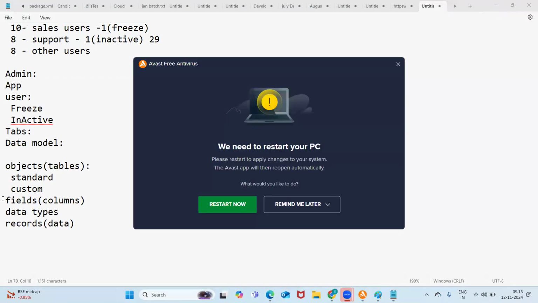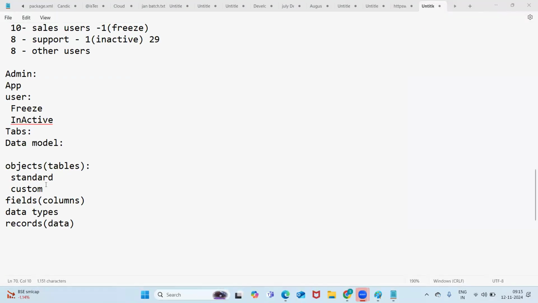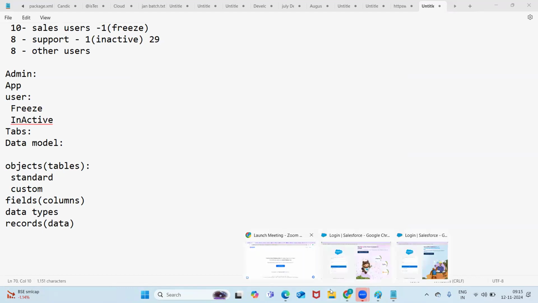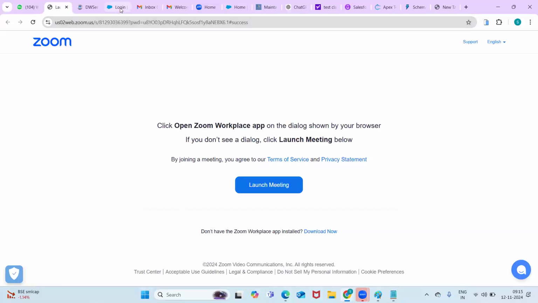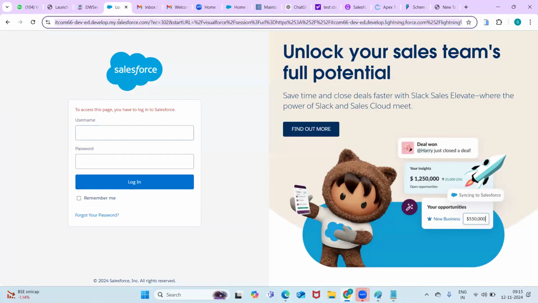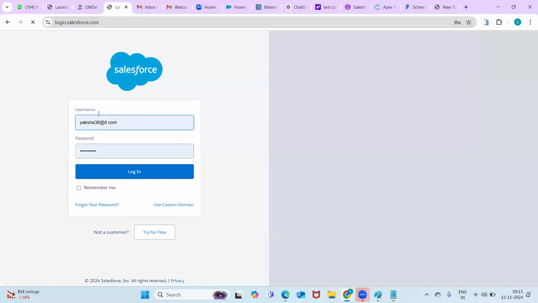Whatever objects we are creating, we call them custom objects. Yesterday in class I created one custom object also. Now we are creating the fields. In case we have to create any field, we already discussed standard fields, what standard fields are available, in the last class.